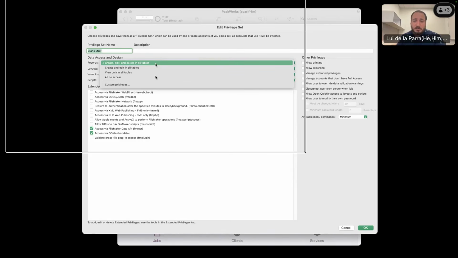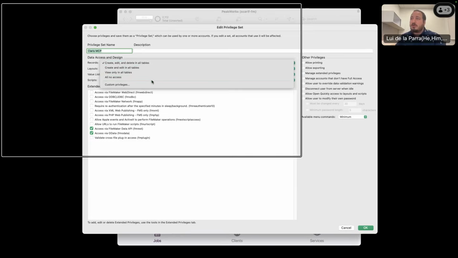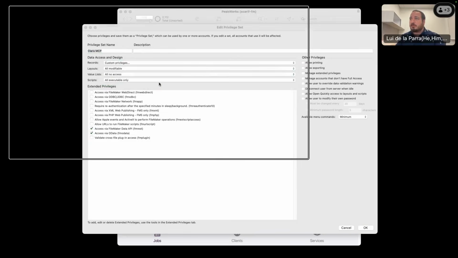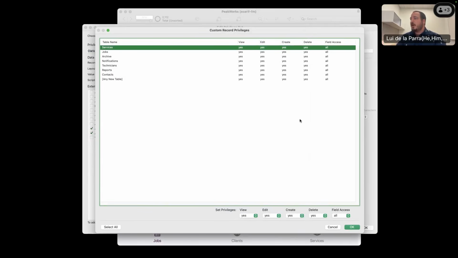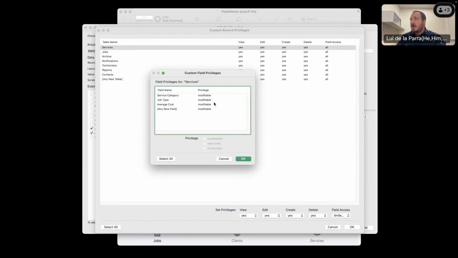Per the security practices that we all know and love, you can come in here and set custom privileges. And so much like you've known for, again, the Data API or OData, you can choose to have a table be viewable, editable, create, and then even go to all field access and make it limited. And that allows you to control which fields are going to be exposed to MCP.